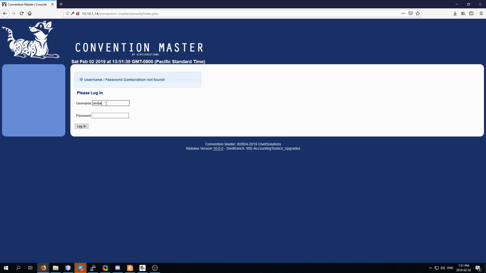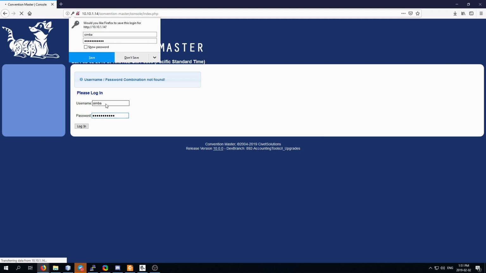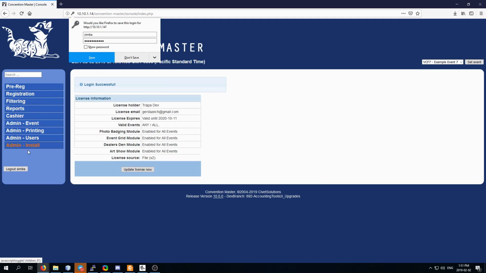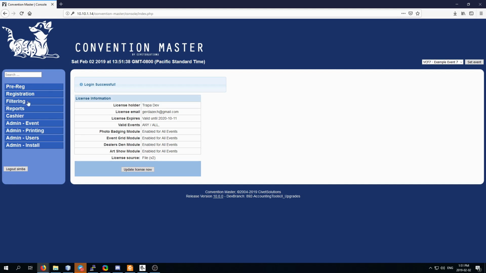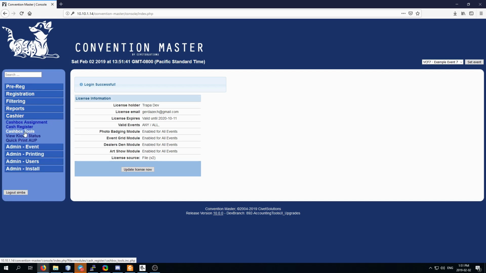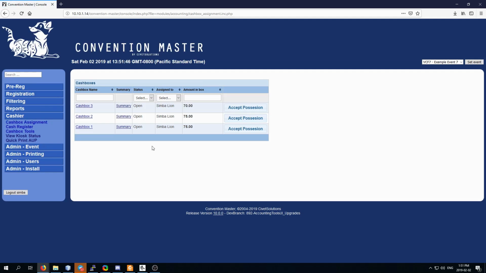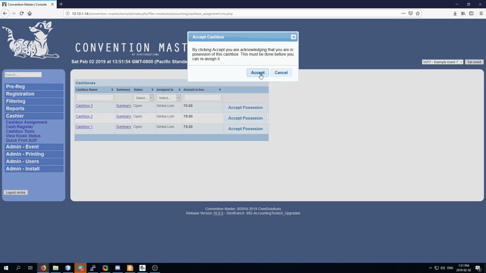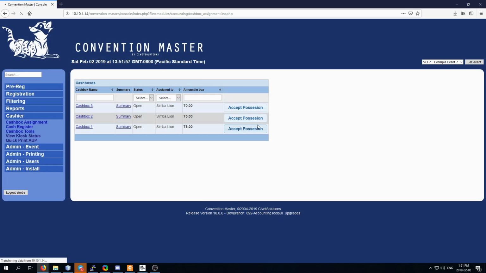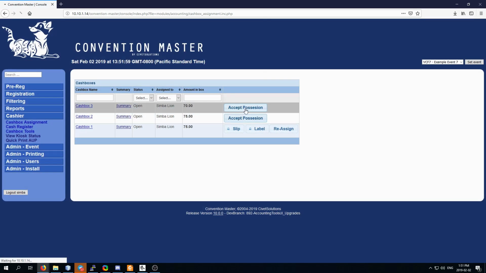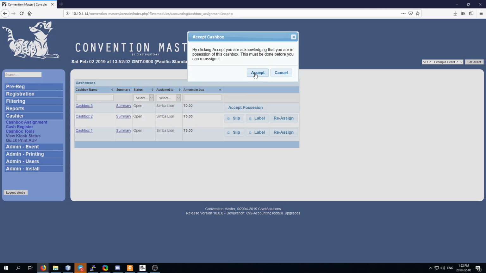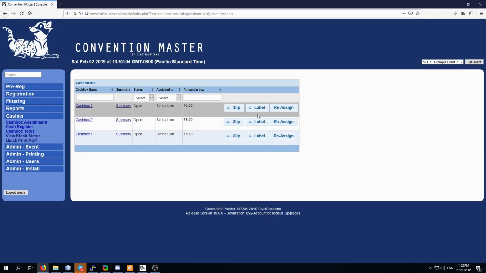So I'm going to log in as Simba here. And when Simba logs in, he doesn't have all the accounting tools and stuff like that. He's the registration lead, so he has the permissions he needs. Under the cashier assignment, he can see this cash box assignment tool, and he can see that I have attempted to give him these 3 cash boxes. Before he can do anything with them, he needs to accept that he is now in possession of those cash boxes. So we can quickly accept the possession of those, and since he also has a label printer, he can print the slip or the label depending on what he wants to do.